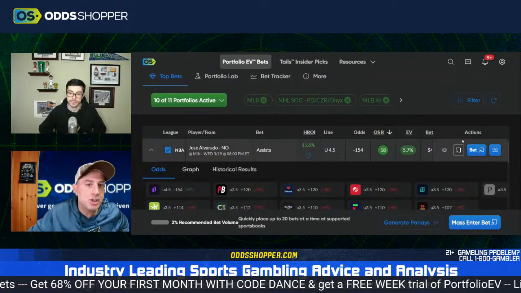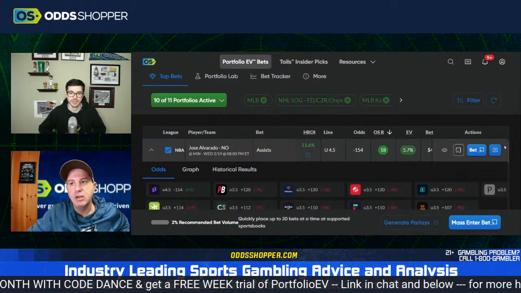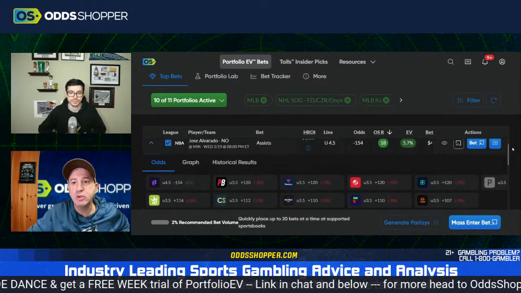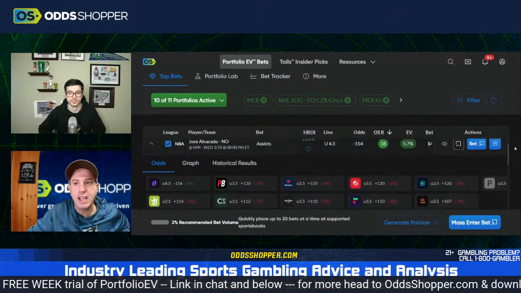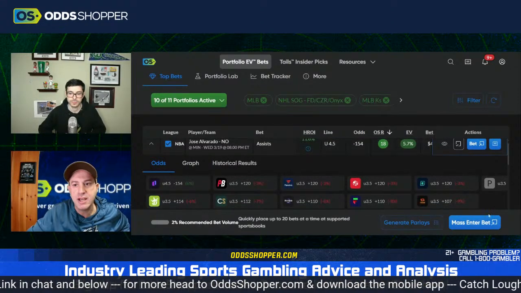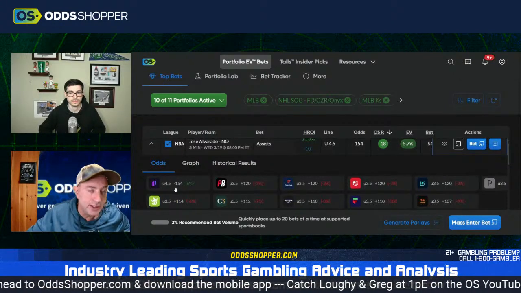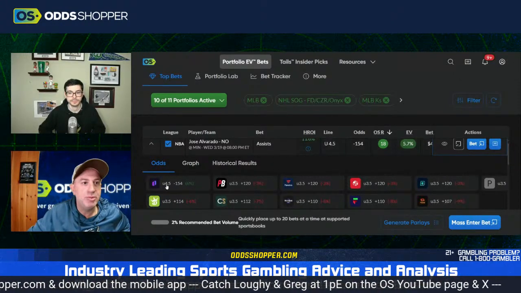Look, I think this is a good example here, right? This is at an 18% OS rating. Yeah, that seems absolutely reasonable, right? 5% EV. I don't know if there's a side menu or something, but I can tell that the edge clearly here is on Onyx, right? Yep. And that's where it pops up.